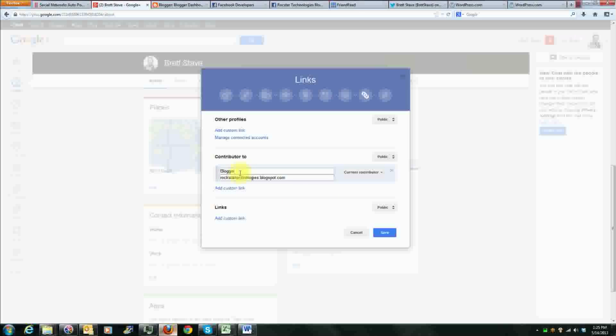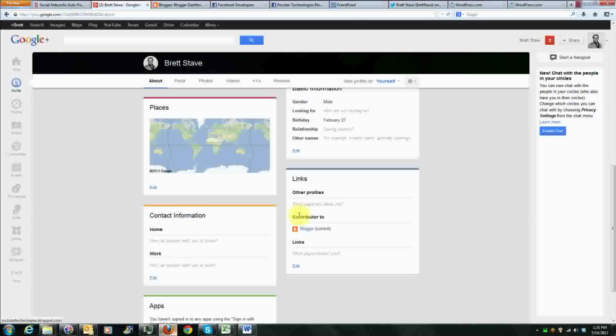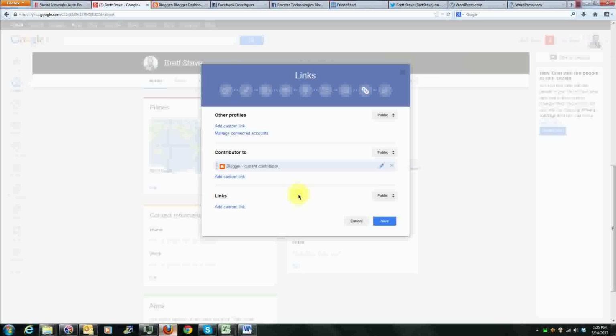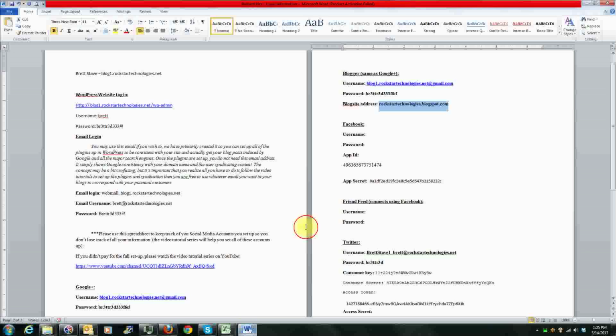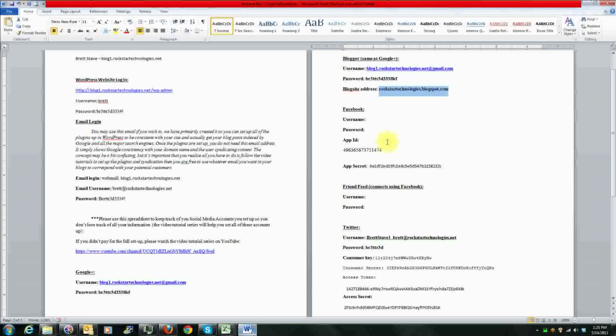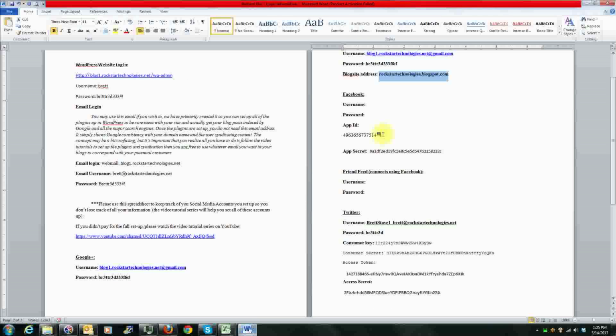Let's make sure this is http://rockstartechnologies.blogspot. We are a current contributor to this, so we want to go ahead and click Save. And now you can see that we are a contributor to Blogger. Now we want to go down the list and add every single one of those social media sites that we just set up. So next down the list is our Facebook.